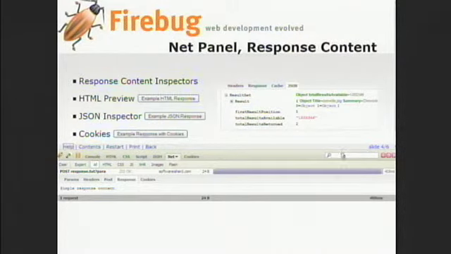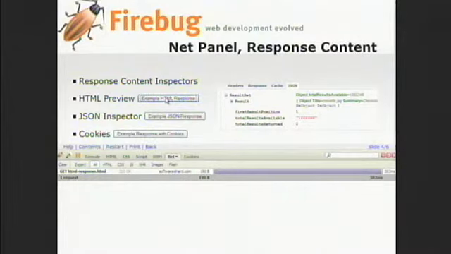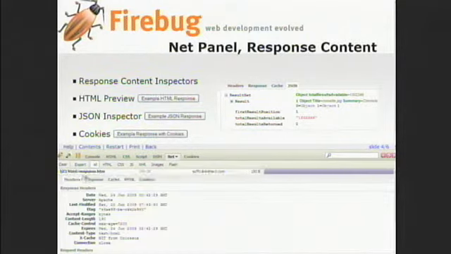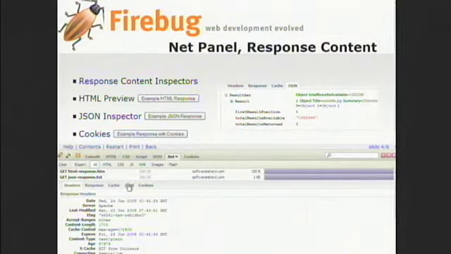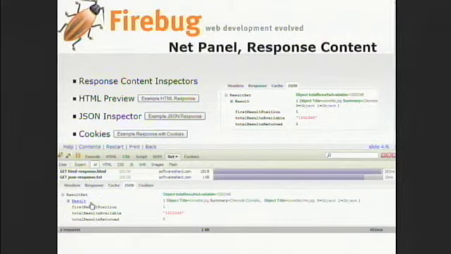Another slide. Since there are a lot of formats that can be received from the server, Firebug tries to provide the correct inspector to display this data. For example, if the server sends something like HTML, let me show you an example again. In this case, an HTML document has been received from the server. There is an additional tab called HTML, which shows a preview of the response. In case of JSON, there is a whole JSON tree which exactly shows the structure of the JSON. So it's simple to inspect the response content.